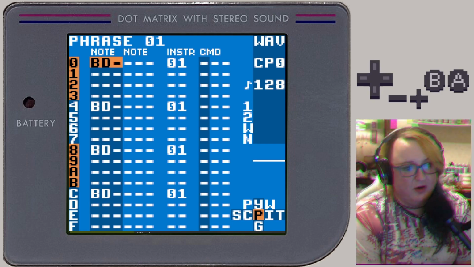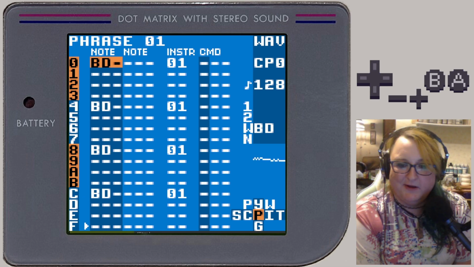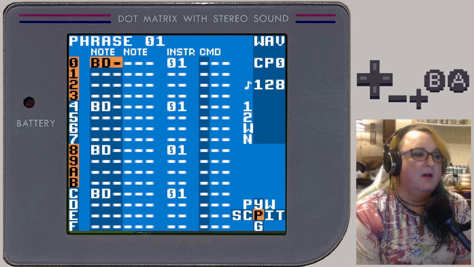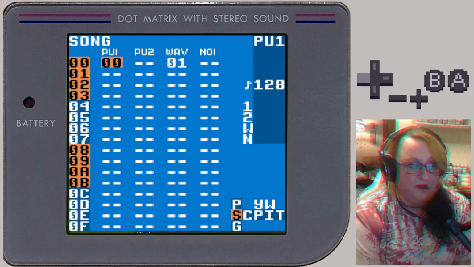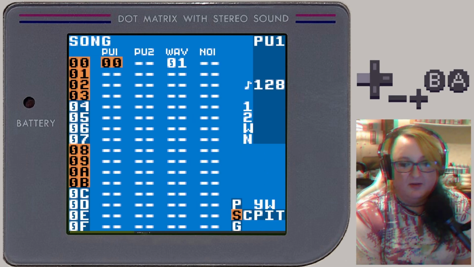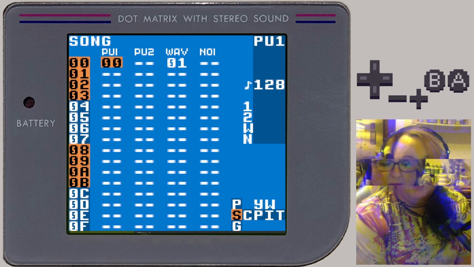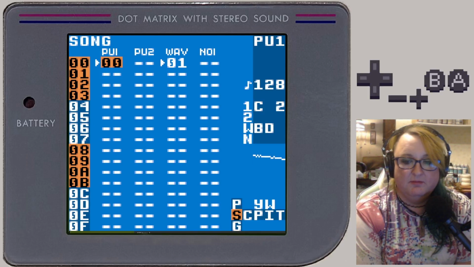And again, if we hit start, we'll hear a big loud kick drum. And so if we go all the way back here, it'll play. If we hit start, we will hear both of our things at once, our kick drum. Is it going to sound good? Is it going to be a banger song? No, it's not, but it's not bad.